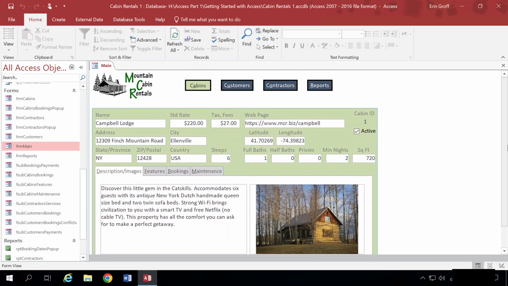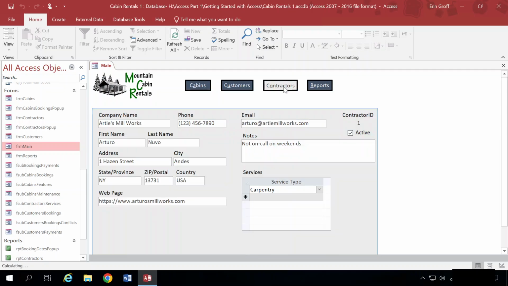The main form provides navigation buttons to enable you to load different subforms. The button highlighting shows the Cabins form is currently loaded. In the menu buttons at the top of the main form, we're going to select Contractors. The Contractors form, which you examined earlier, is loaded underneath the main navigation buttons. The Contractors navigation button is now highlighted to show which form is selected.